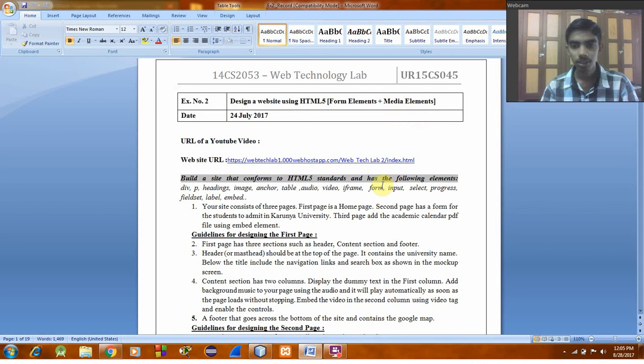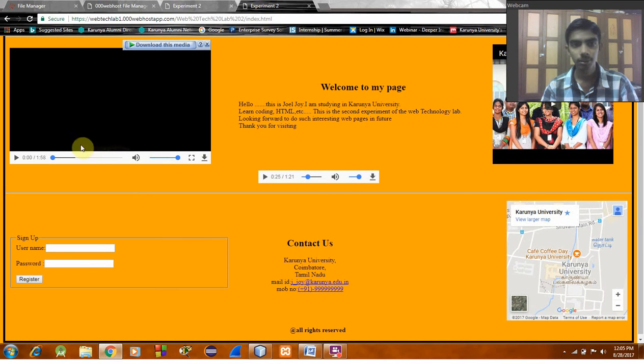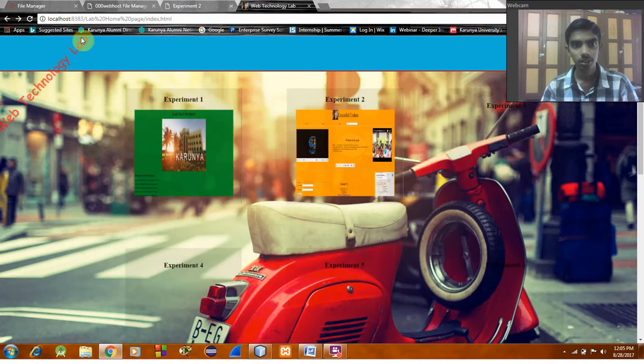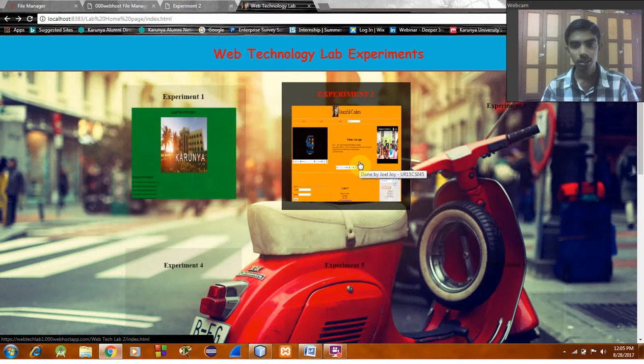The elements I have to use mainly are division, that is a container, paragraph elements, heading elements, image, anchor, table, all these are tags like elements and can be used using the tags. Now I will show you the output of the second experiment. The second one.